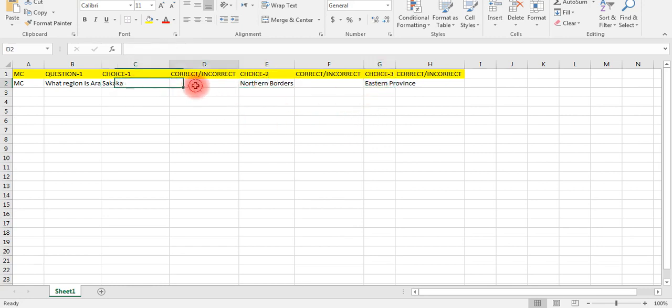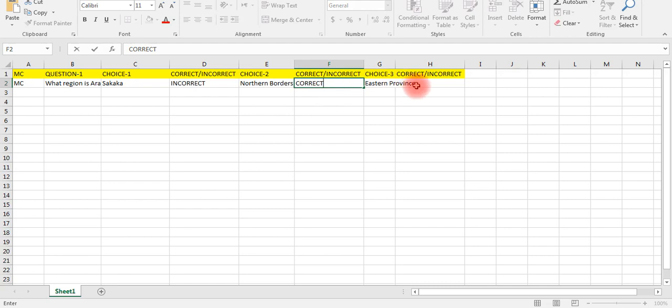The first choice is not correct. I'll mention it as incorrect. The second choice is correct. I'll mention it as correct. The third choice, Eastern Province, is again incorrect. I'll mention it as incorrect.